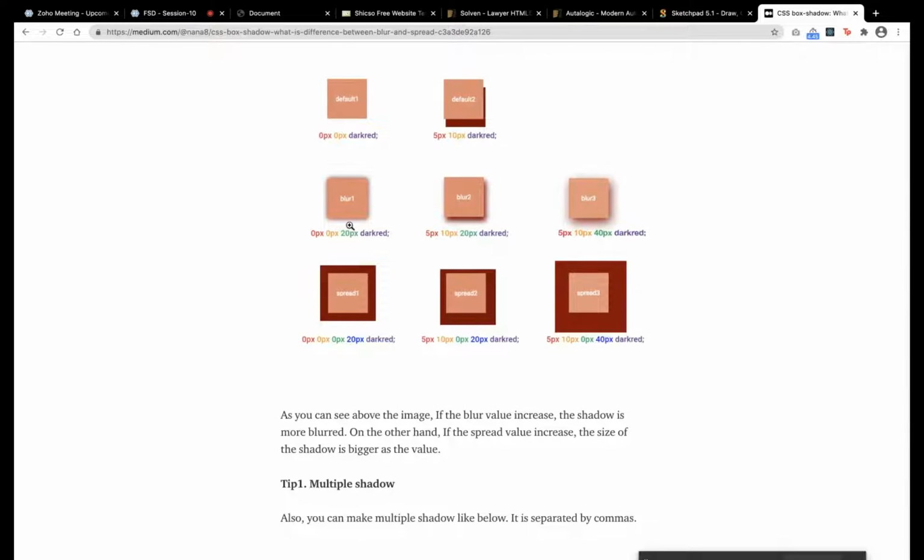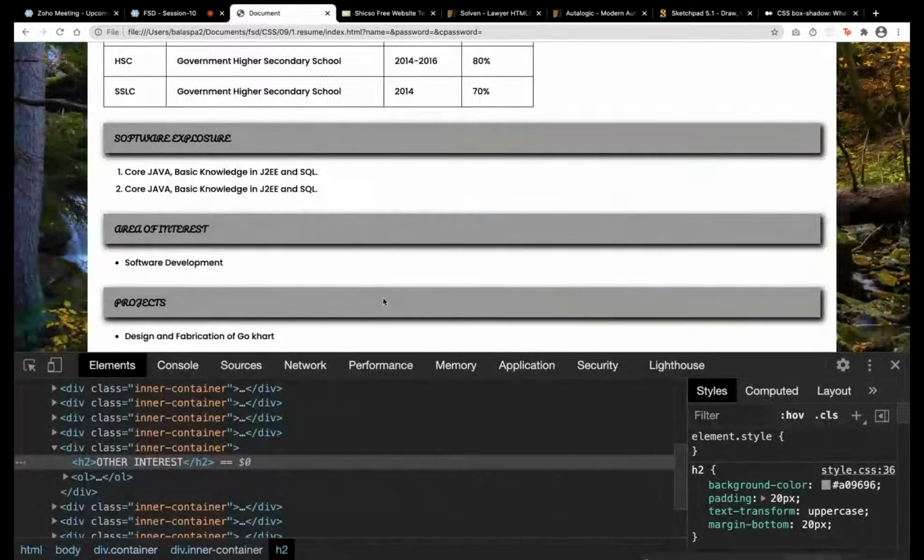See here, blurring is how much blurred it is. If we increase the spread value, it is increasing the height. See, this height is getting increased. So this is the spread, and this is the blur. While using it, you'll know.